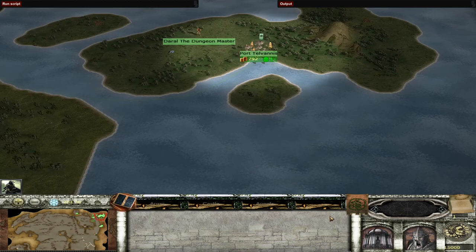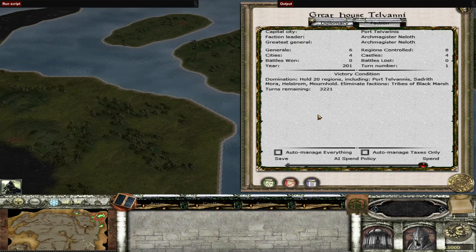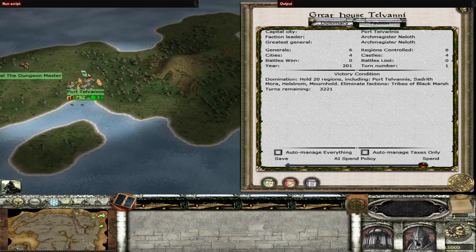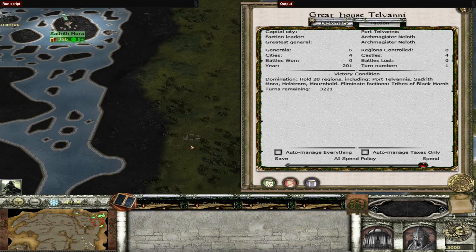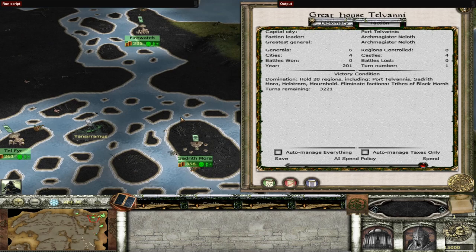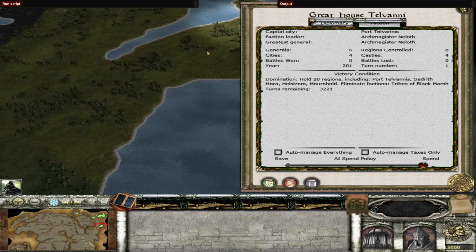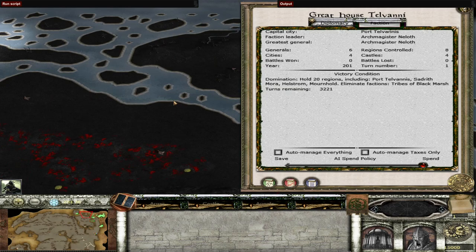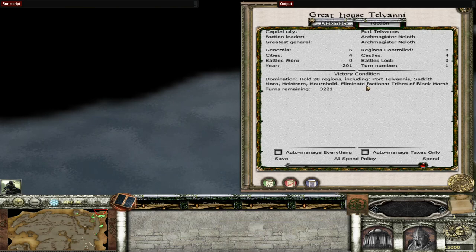So for Telvanni, your victory condition says hold 20 regions, and you need 12 more. Port Telvanni is your capital city. Sadrith Mora, which I think is one of your regions. No, maybe, possibly. Yeah, there it is. Helstrom is a region down here. Where's Helstrom gone? I thought I saw it earlier. No idea, doesn't matter. And Mournhold as well, so you have to buy it off them at some point. Your victory condition is to eliminate the factions of the tribes of Black Marsh. You guessed it, that's your goal.